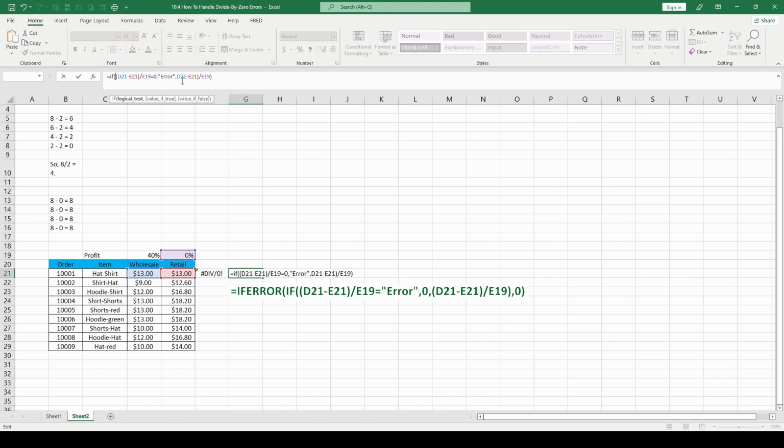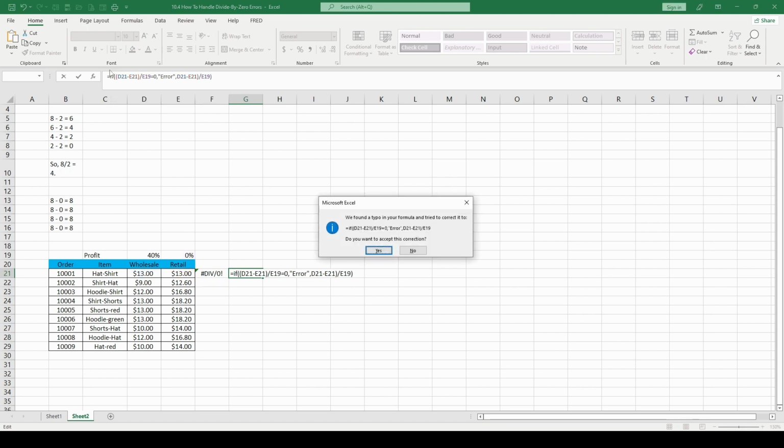You remember I said you have to match. And here we have an argument. Then we have the expressions. The D21 are the expressions. The argument is everything in between the if and the last parenthesis. I put in this parenthesis here, hit enter.